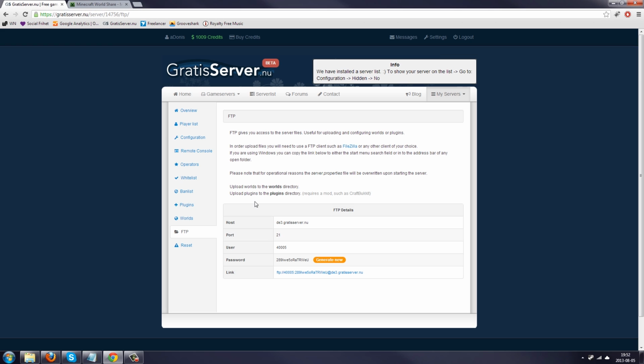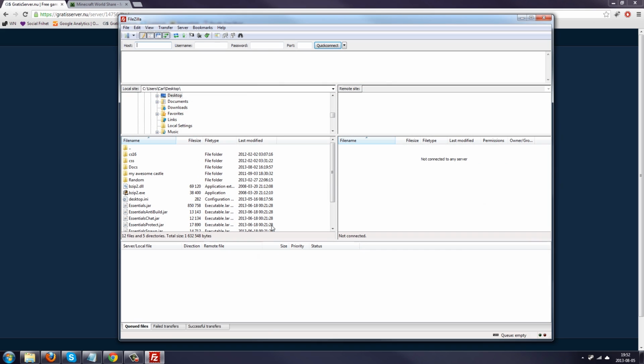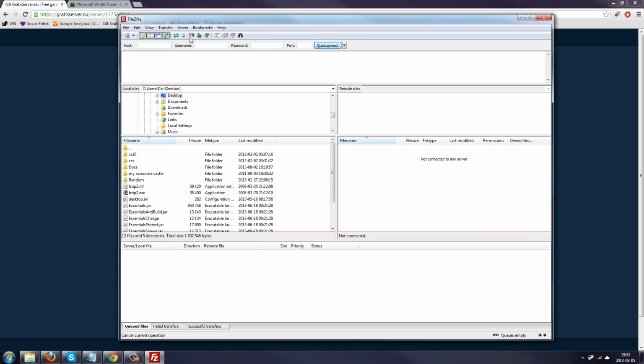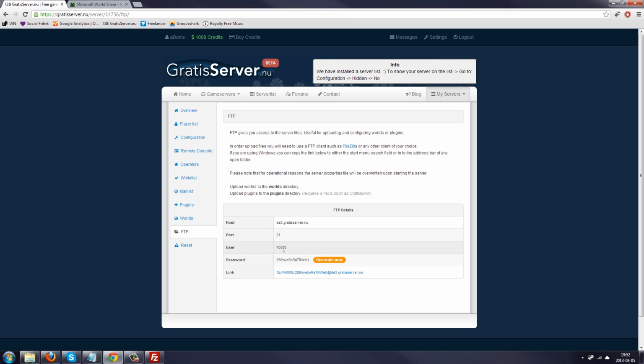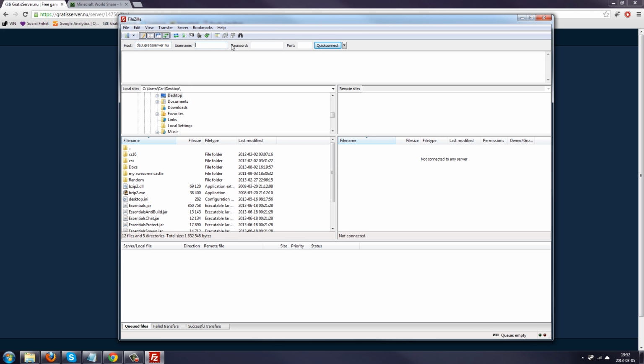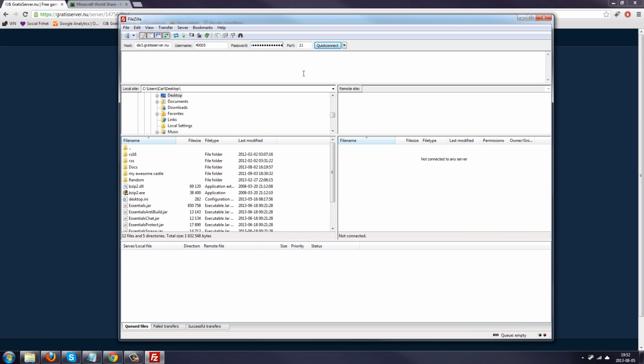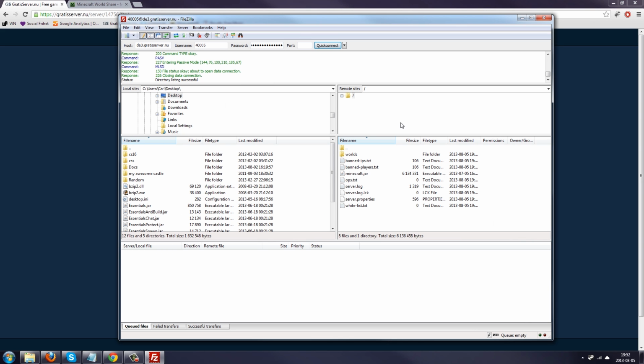And then I go to my FTP details and I open Filezilla or any FTP client, and I enter my details. Password, and connect, and now I'm inside my server.